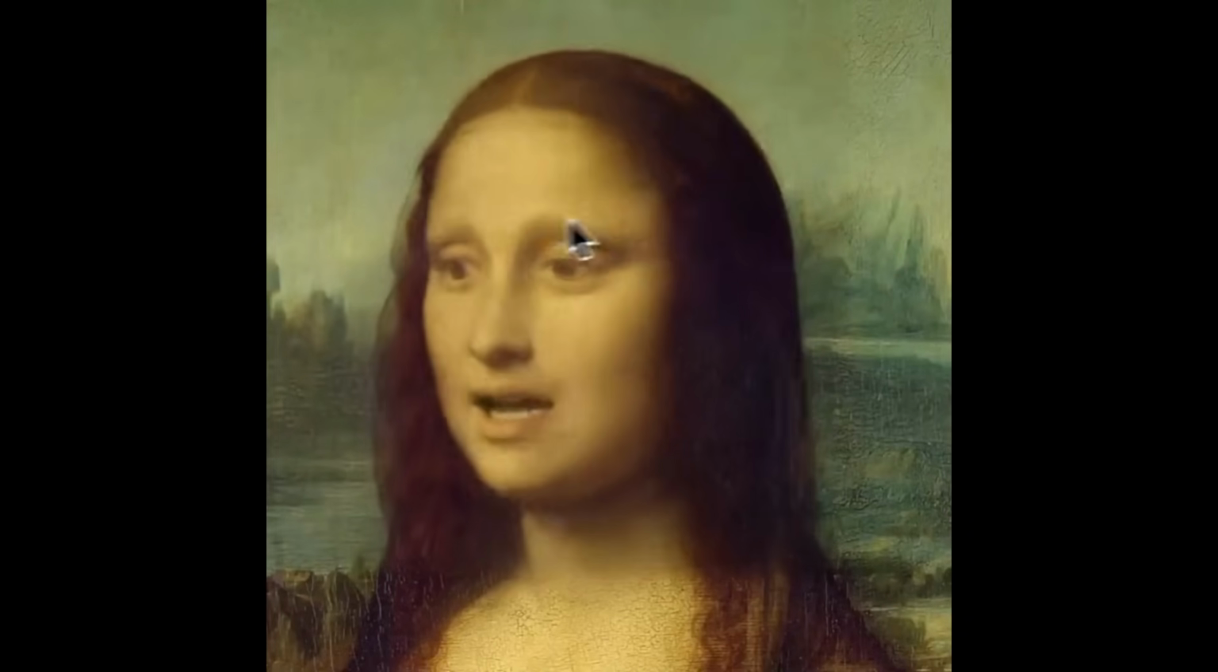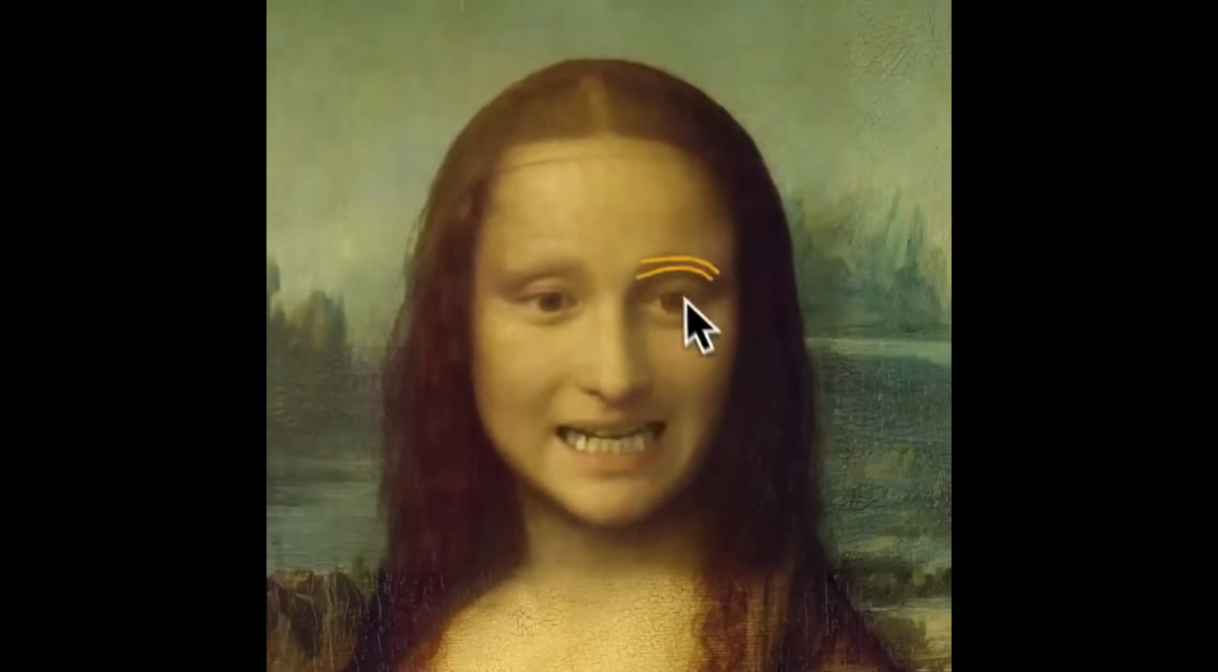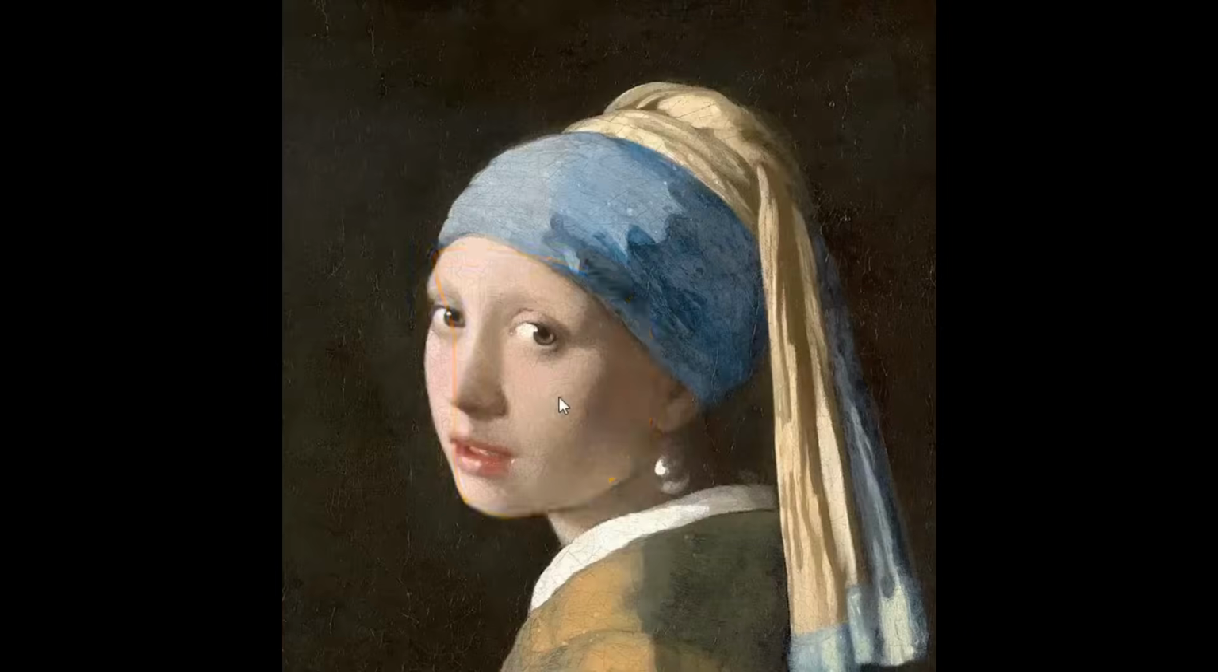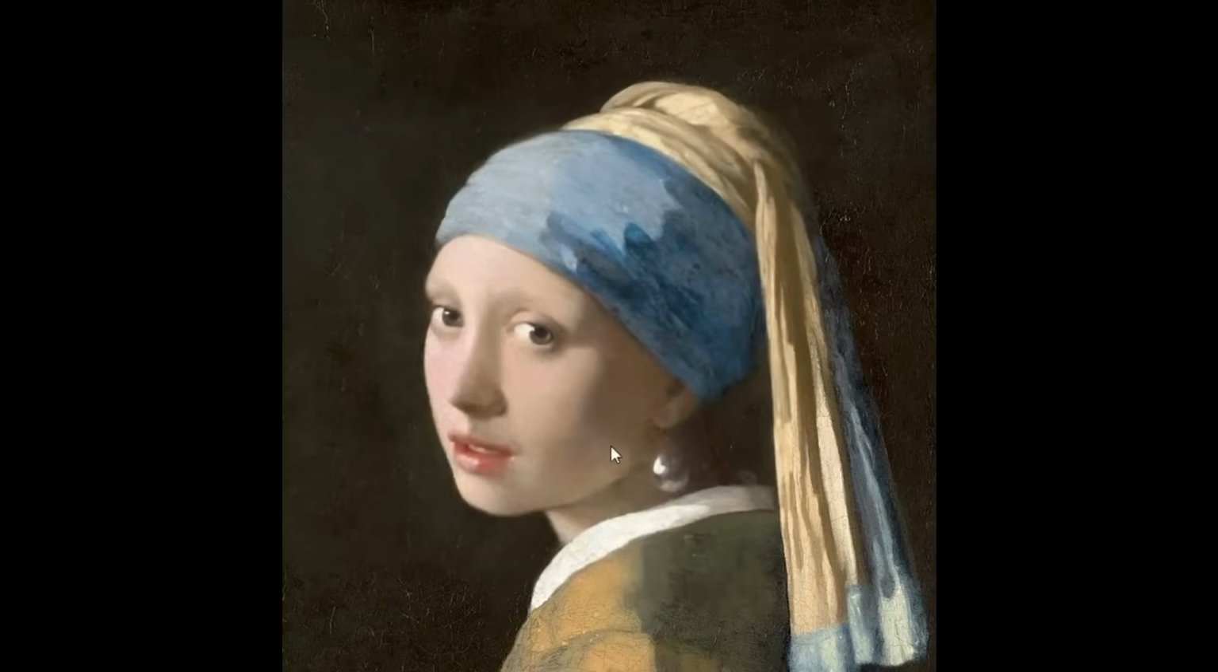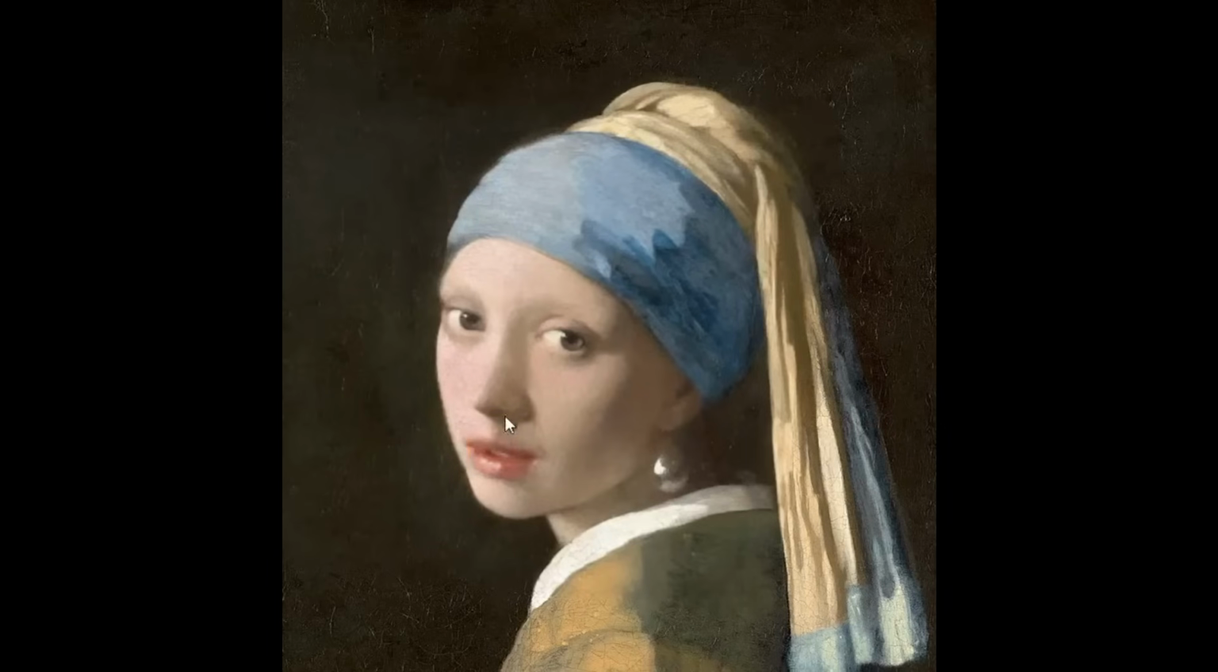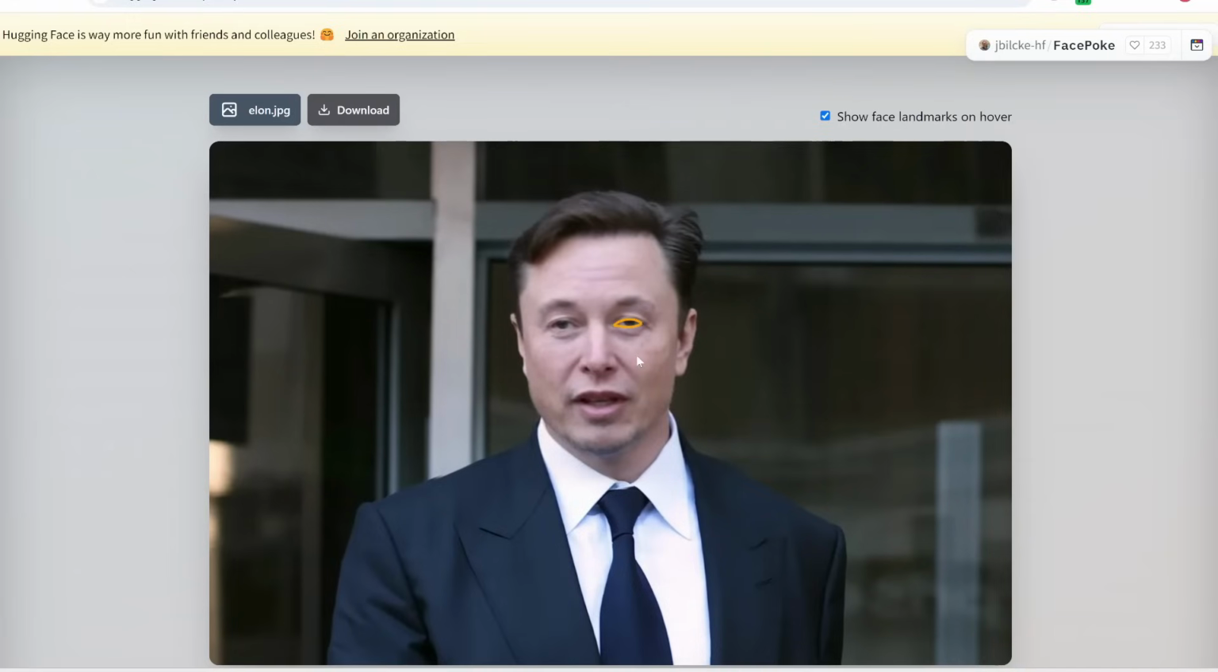There are two free and open source AI tools that came out recently that allow you to manipulate any photo of a face. You can move their head around, you can close or open their eyes, edit their lips, and do other crazy stuff. So that's exactly what we're going to go over in today's video. I'm going to show you how to use it and how to install it locally on your computer.